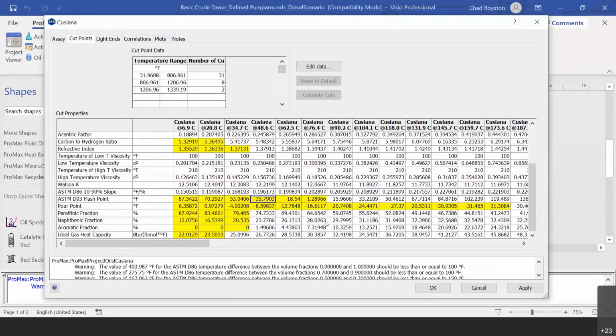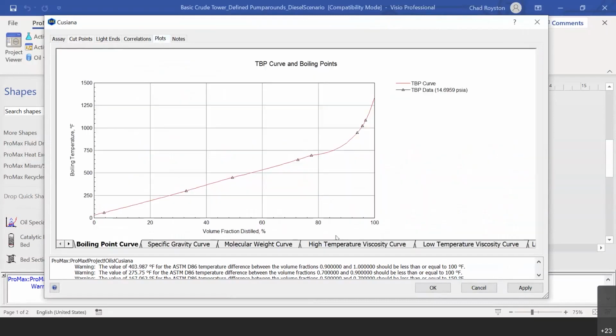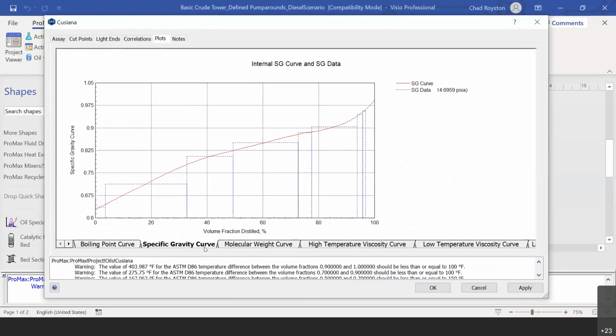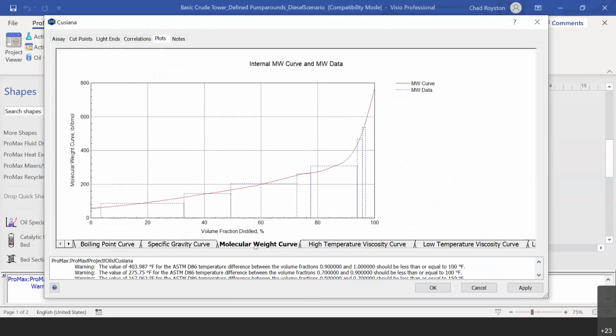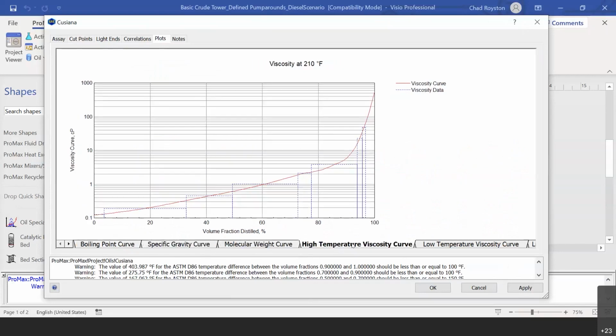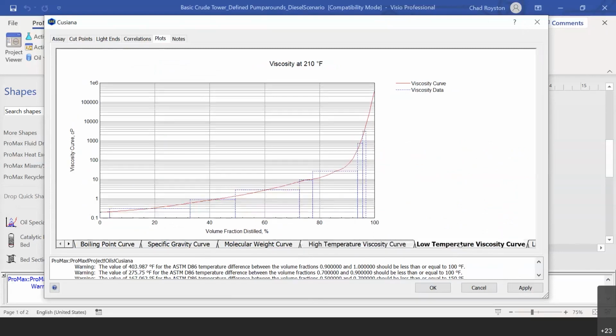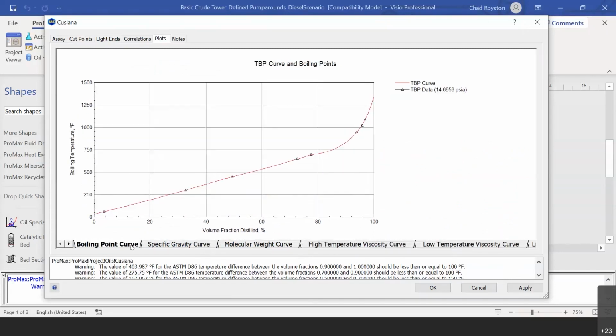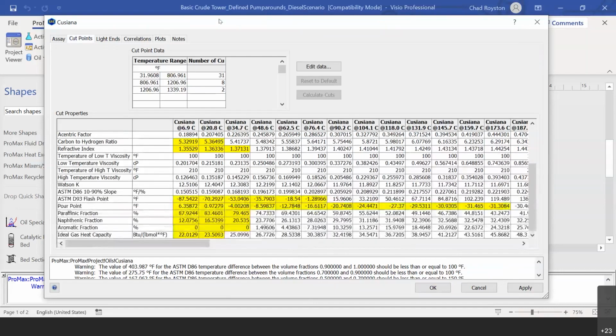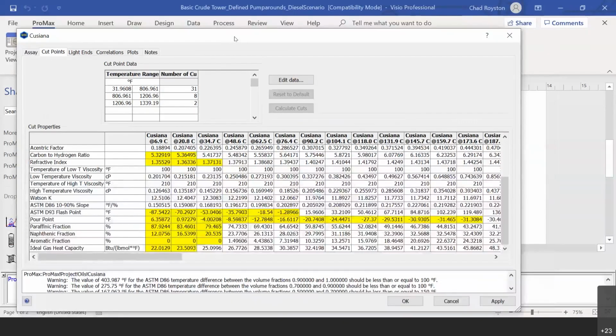In addition, we also have the plots. So we'll have a boiling curve plot, specific gravity, molecular weight, viscosities at different temperatures, okay, high and low. So we do offer some information here on the crude oil. That's it. It should be fairly easy for even a beginner to specify a crude oil in ProMax.